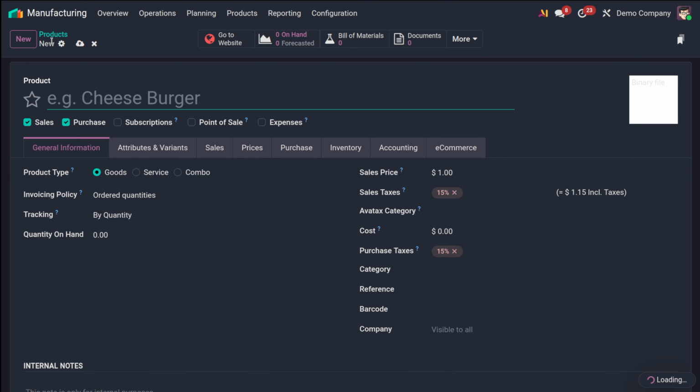For that, click on new. Specify the name of the product over here. I am just giving the name as wooden table. And you have to make sure that the product type is goods. You have to specify all these things.